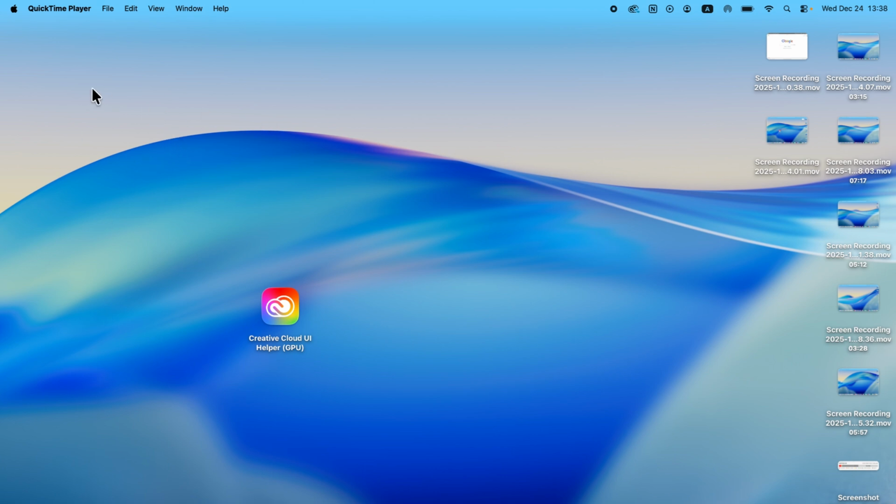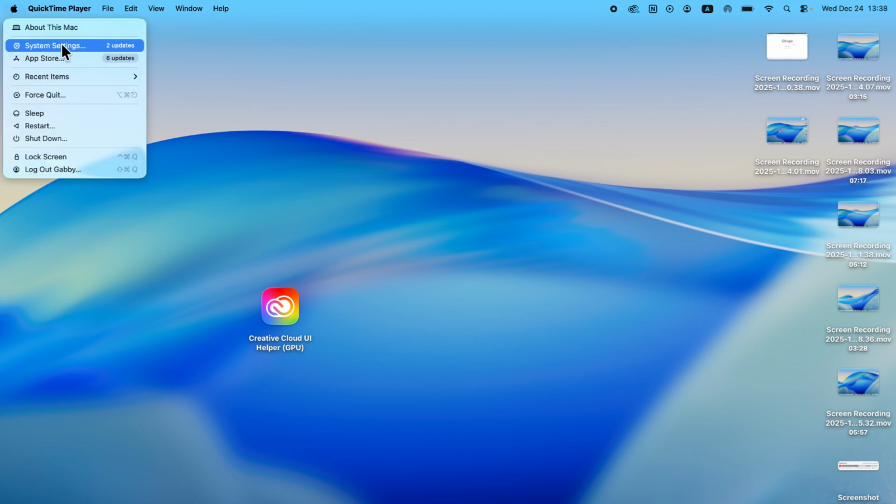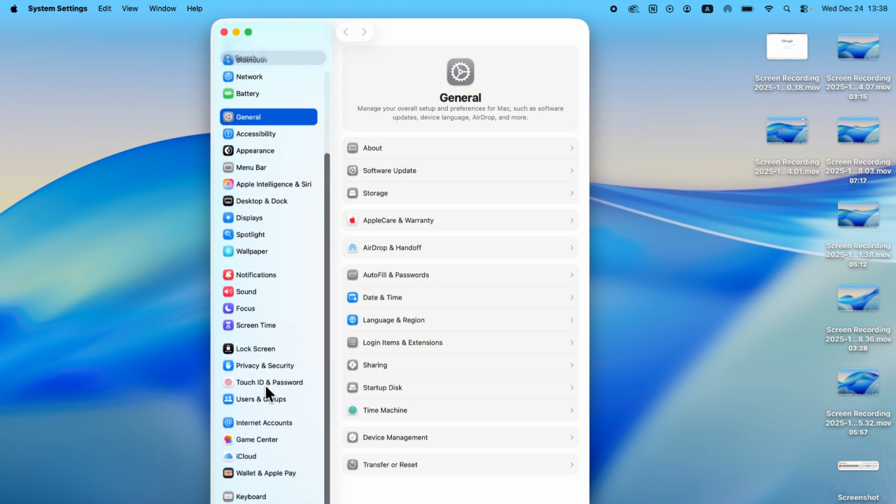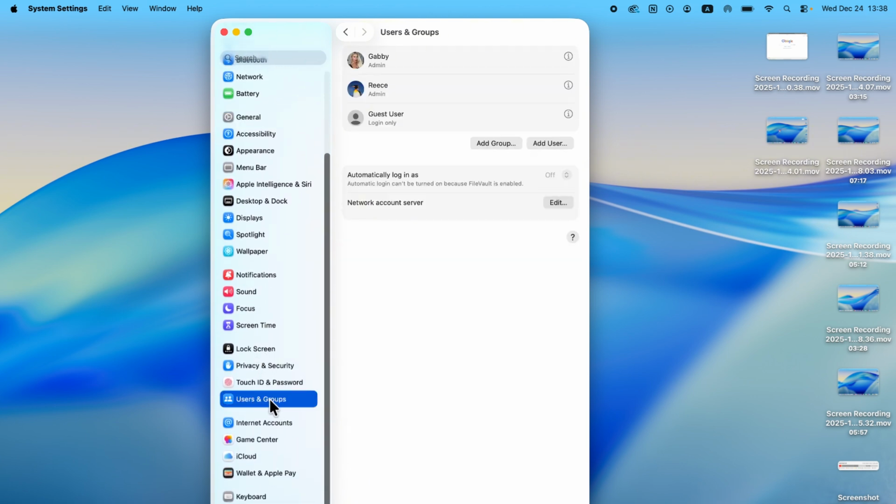So first thing you need to do is click on the Apple logo in the top left-hand side of the screen, and then you can click on System Settings. Now scroll down on this left-hand navigation and click on Users and Groups. Here you'll see a list of all of the usernames currently on your computer.